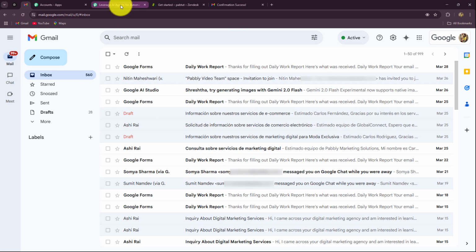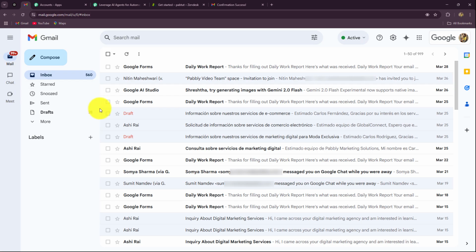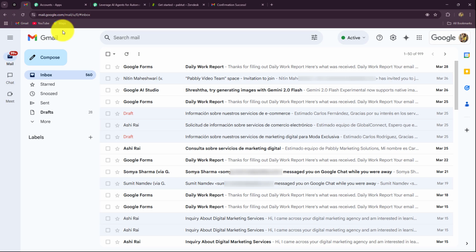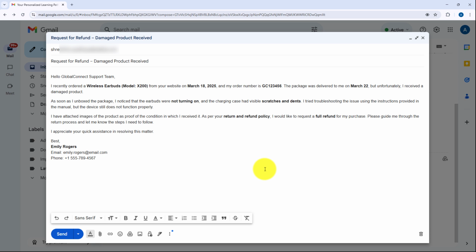As we have saved the changes, now I'm going to take you back towards Pabbly Connect, and over here we are going to receive the response when the mail will be captured inside Gmail. So in order to capture the response inside Pabbly Connect, I'm going to send an email as a support inquiry from a customer side on my Gmail account. So let me open another email account quickly. So here as a customer, I'm going to send a support request for refund, damaged product received.